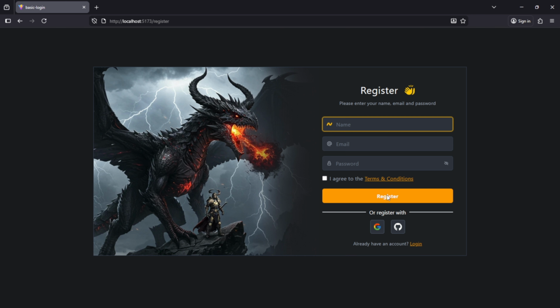Click the Register button and the message, "All fields are required," appears with red input fields. Enter the name as John. Enter the email john@gmail.com, then enter the password. Type 5 characters in the password field. Click the Register button and the error, "Password must be at least 6 characters," appears.